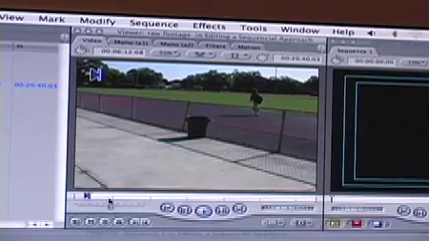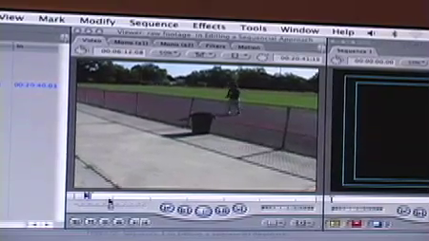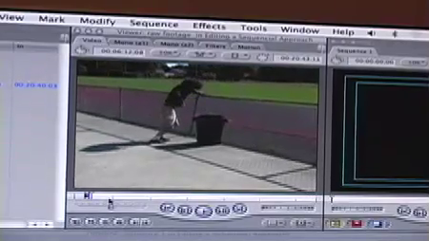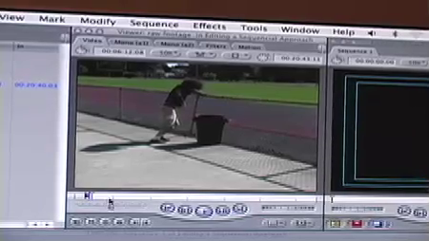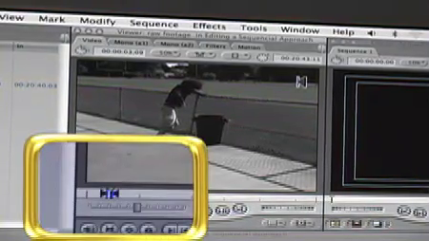Once I've set my endpoint, I'll hit spacebar to start the footage again, and I want to stop right about there because I know what my next shot is. So I'm going to go ahead and hit the O button for out. So I've set an in, and now I've set an out.